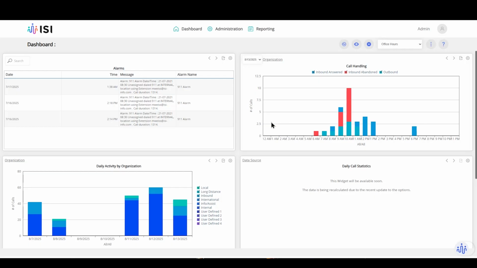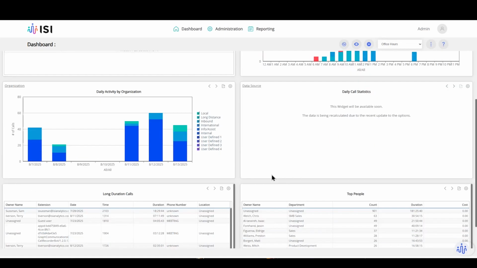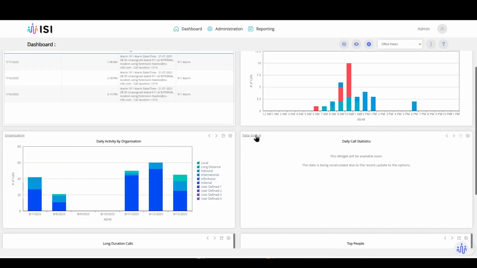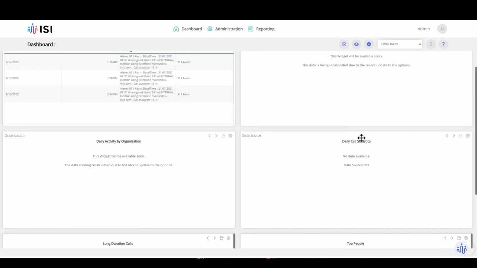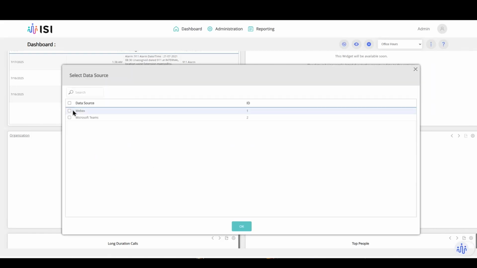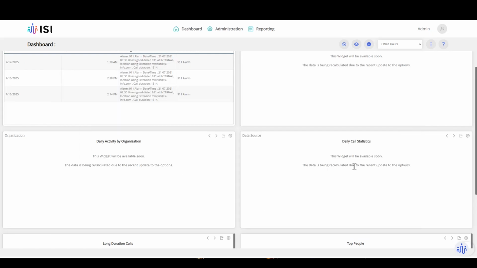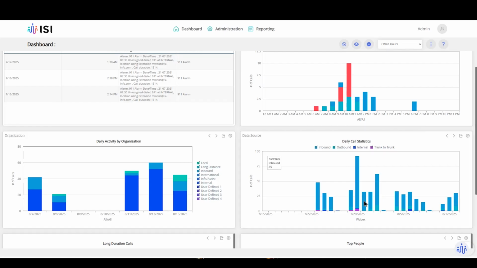You can see here that the daily call statistics one is taking a minute to load, and that's fair. It actually has a couple different data sources. That's why it's looking for data source 3, which does not exist. I will need to select which data source I want to see. And I'll show you that because I went a little too quick. So I'm going to click WebEx, and it's going to now refresh with the WebEx data, and there we go. So you can see here at the bottom that we're looking at WebEx data.